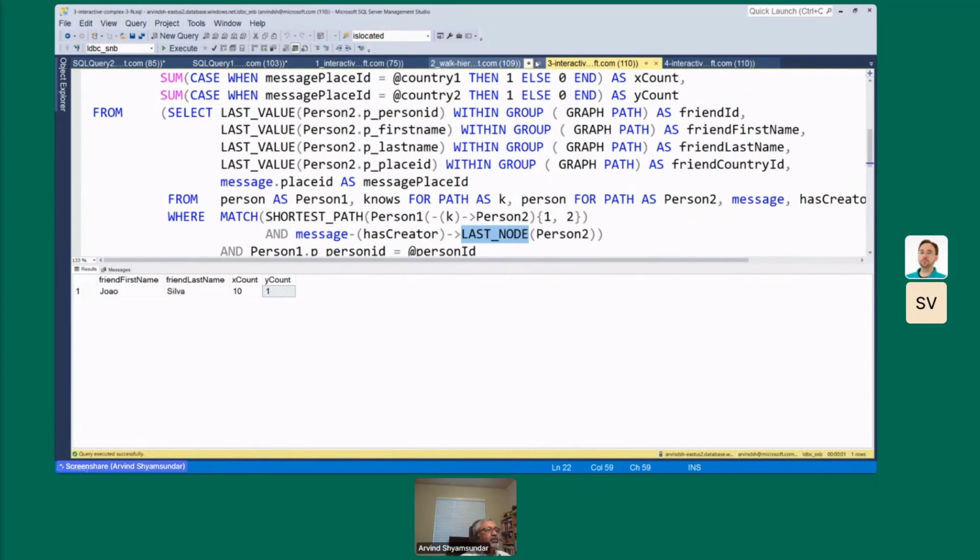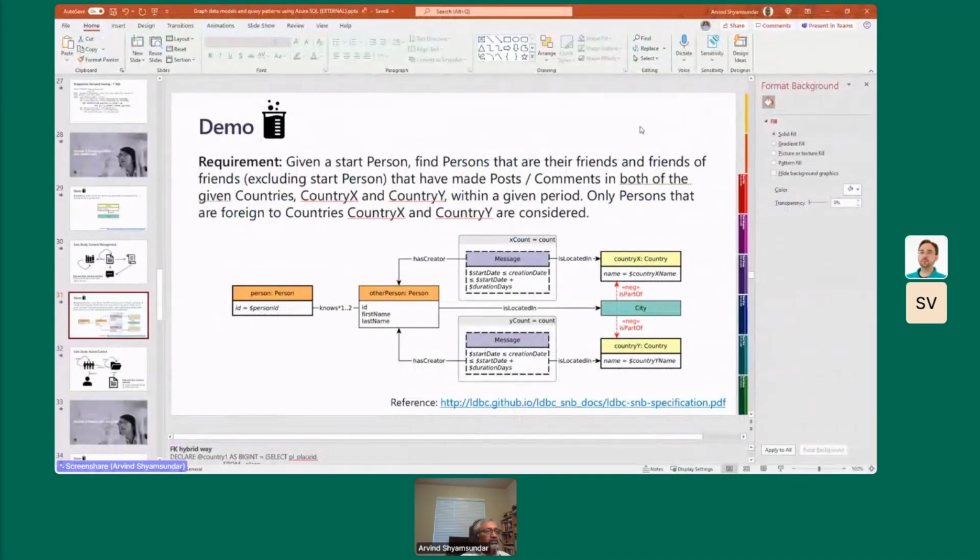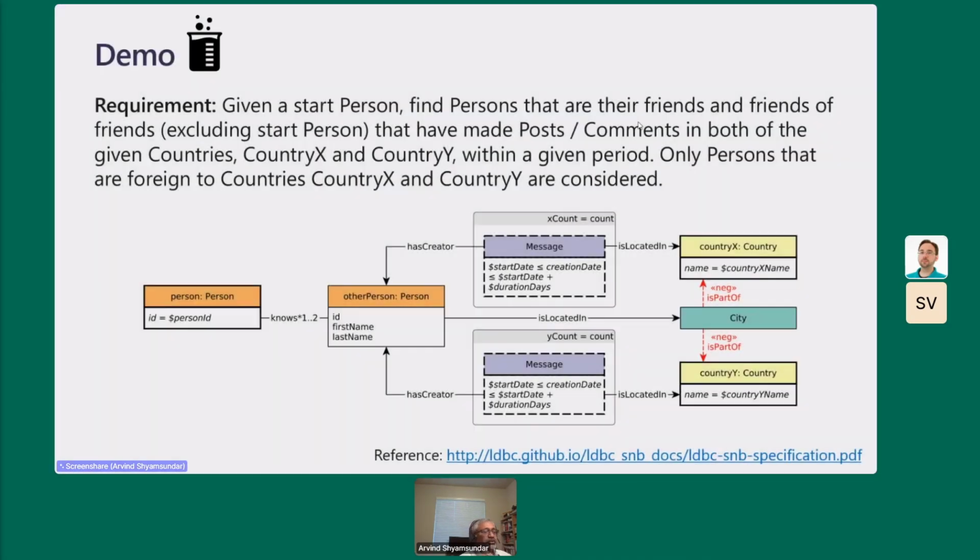Okay. So there was a lot in that. I think that was the most complicated query that I have to show you today. But I do have a few more examples. I'm going to pause for questions and see if there's anything we can answer now.